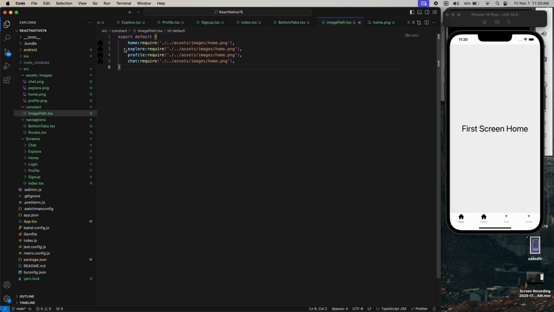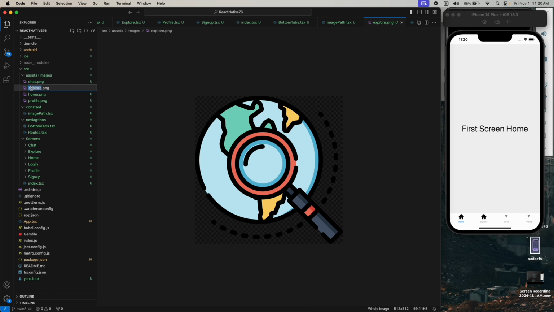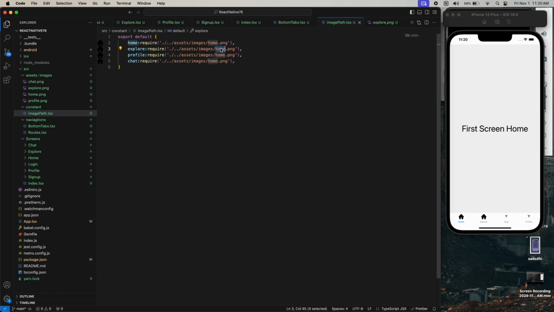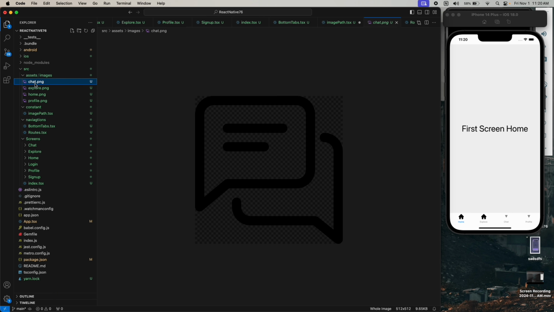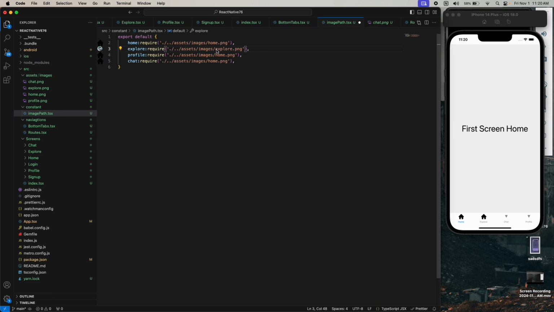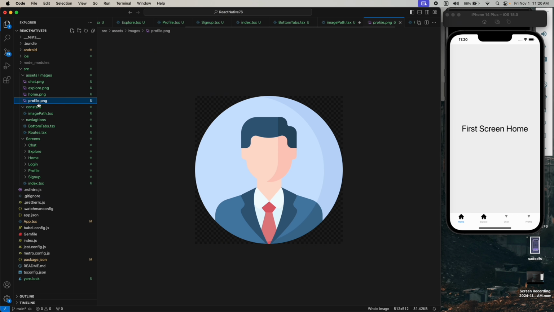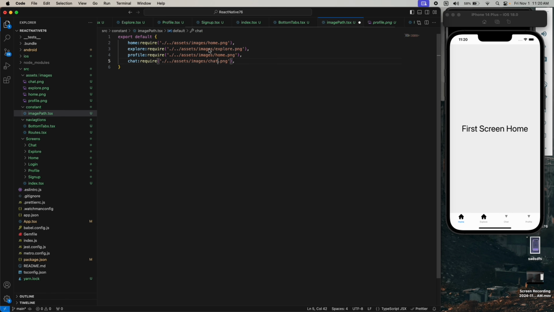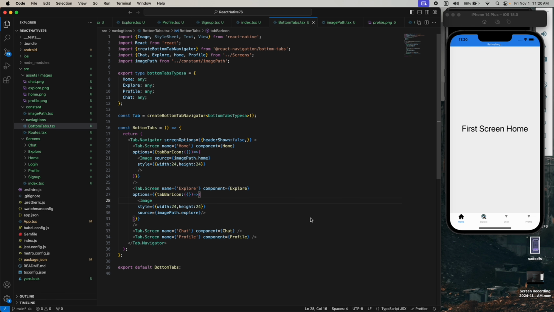Now let's go to the explore screen. We do not change the explore name also. And I'm going to the chat screen and also the profile screen name. So this is my bottom tab of the explore. See, you can see the icon. We have changed the icon.